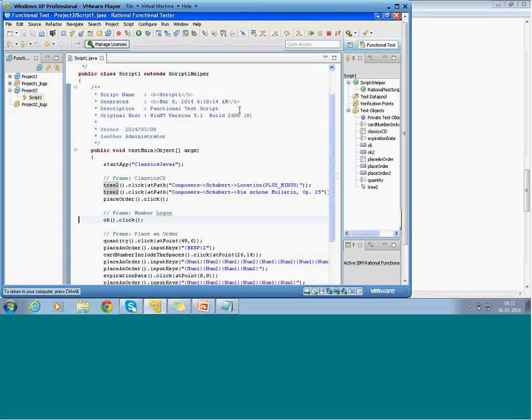Right? And when I clicked onto the member logon page, I have not given username, I have not selected new customer or old existing customer. I just clicked onto the OK button. You can see OK.click on this frame member logon. This is also a frame. This is also a frame.